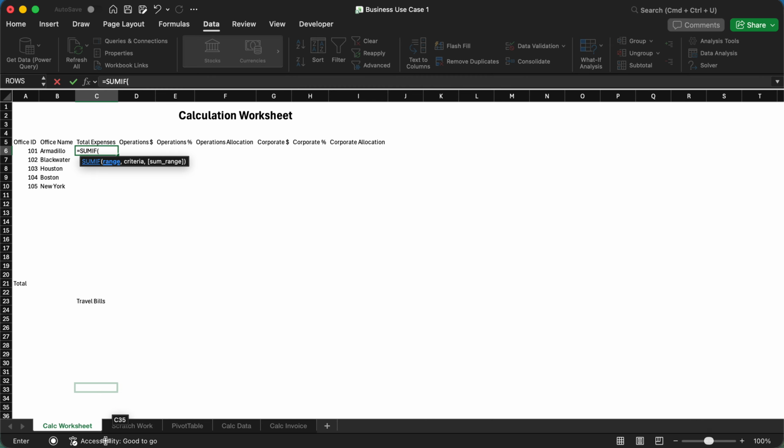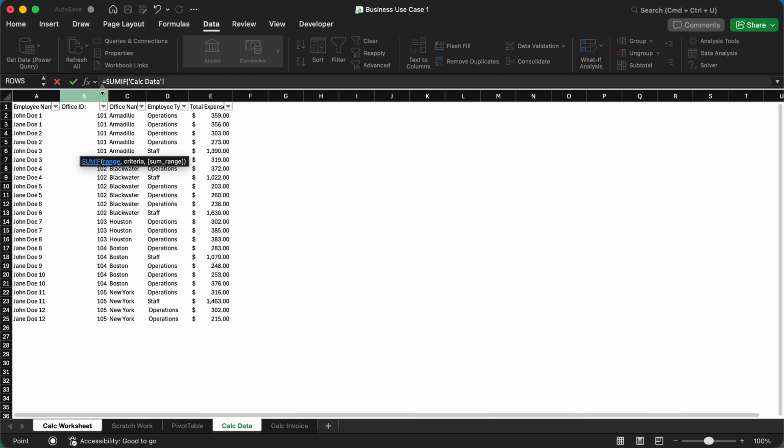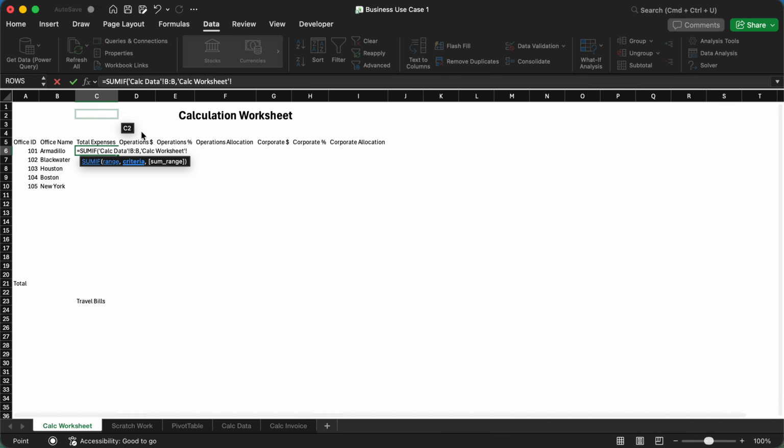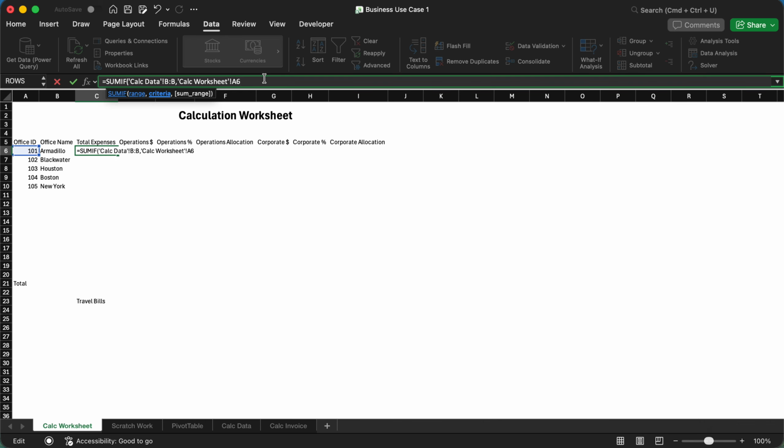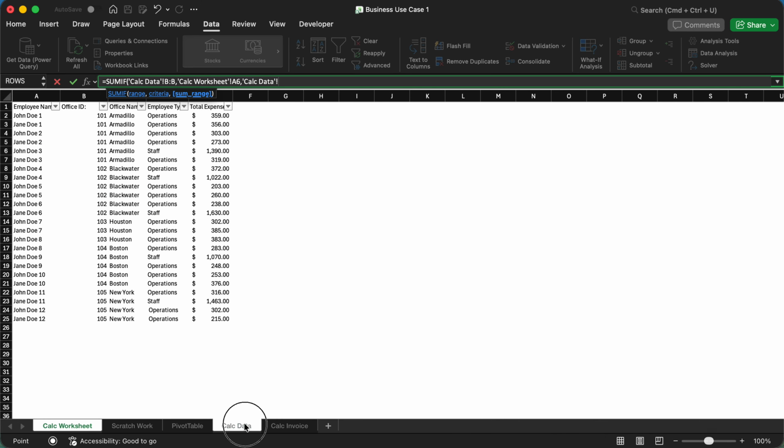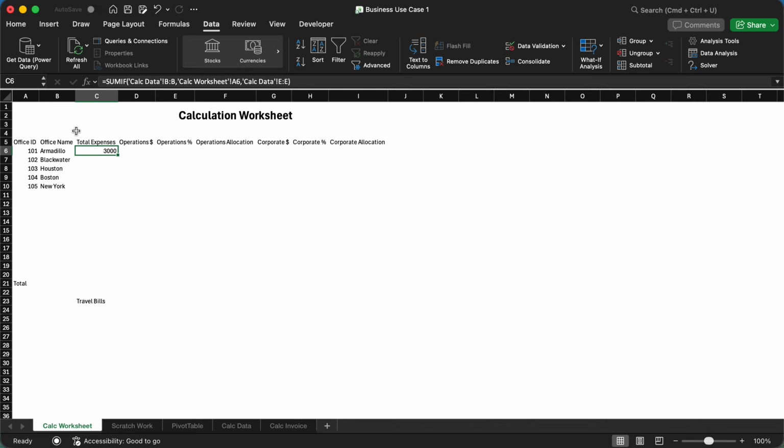it's a little bit easier to write out in terms of a formula. So the range here, if I go back to the calc data, will be the office ID, comma, and the criteria. If I go back to the calc worksheet, will be this A6 here. And I do not want to lock the cell because we're not going to drag this to the right. We're going to do something a little bit different, and the sum range, from our calc data, is going to be the total expenses. If I press enter, we have 3,000.